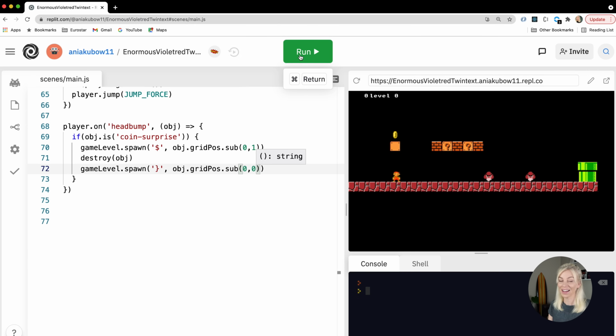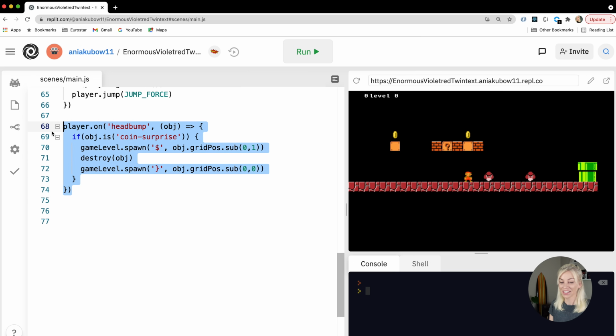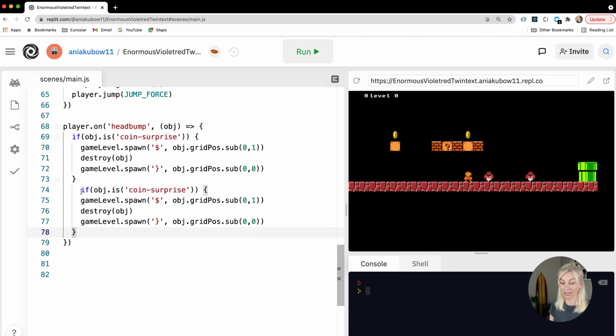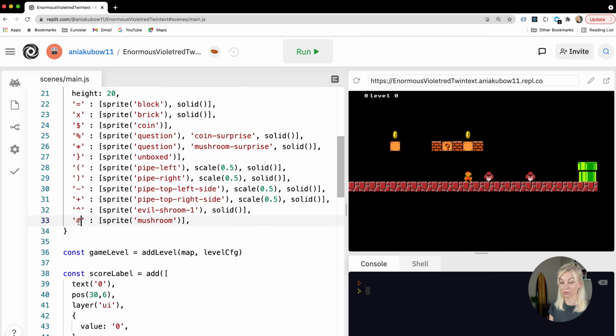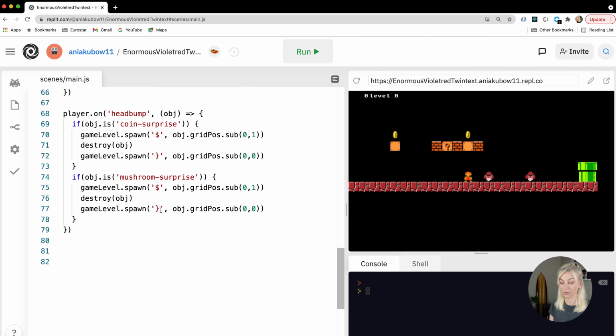Boom. How good is that? Nothing will happen here because that's a mushroom surprise, but that is a coin surprise too. So now that we have that, I'm actually going to copy all of this and just reuse it. If object is mushroom surprise, I want to spawn a mushroom, which is this right here. So I'm going to spawn that and let's run it.